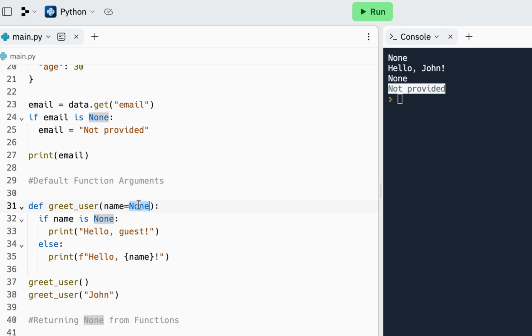I'll cover functions in more detail in upcoming videos, but for this example, this is how we pass a default value. Here I'm not passing any name, so in that case it will be None. I'm checking whether that name is None or not using the is keyword. If it is None, then I'm printing this particular string.